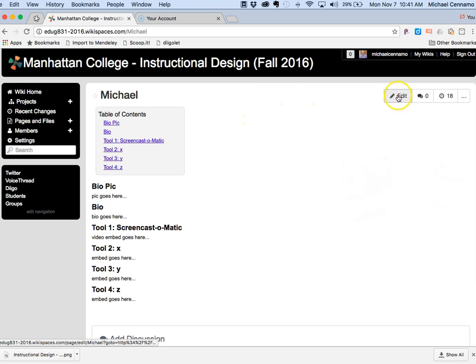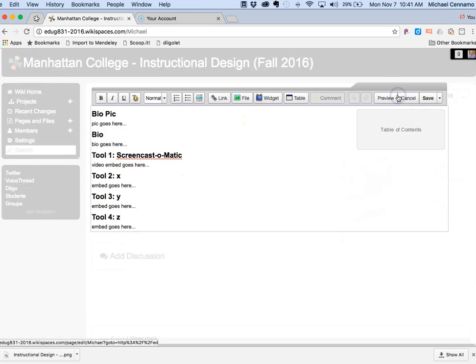I'm going to go up here to edit the page. Okay, so now I'm in edit mode, and I have these tools here to help me. So I need to put in a biopic into this page. So I'm going to take out this text, keep my cursor there, and I'm going to click here on this file link. Okay, insert images and files.